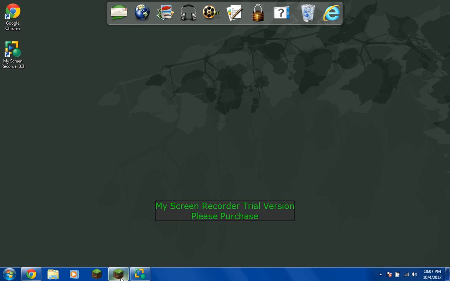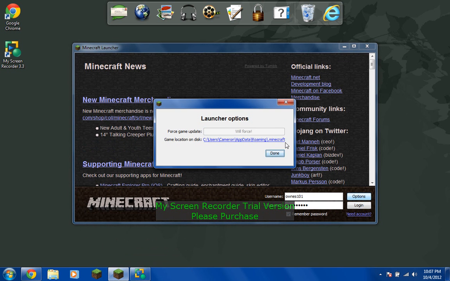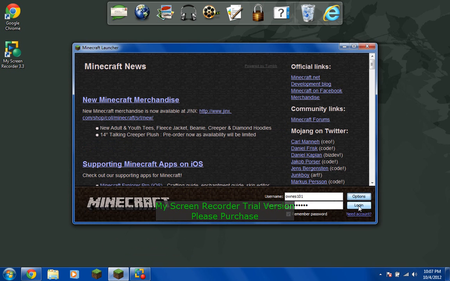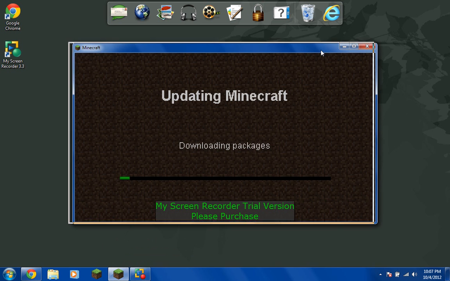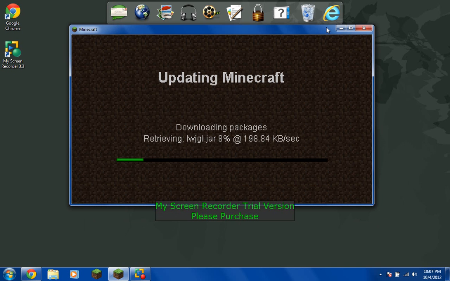So first thing I want to do is open up Minecraft and just go to options, force update, and done, and log in. This will make it so it will just log in for you.